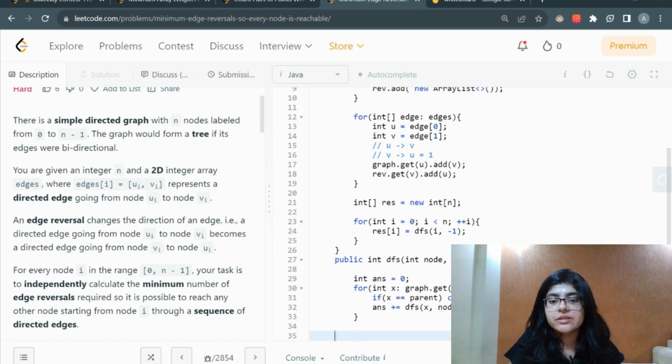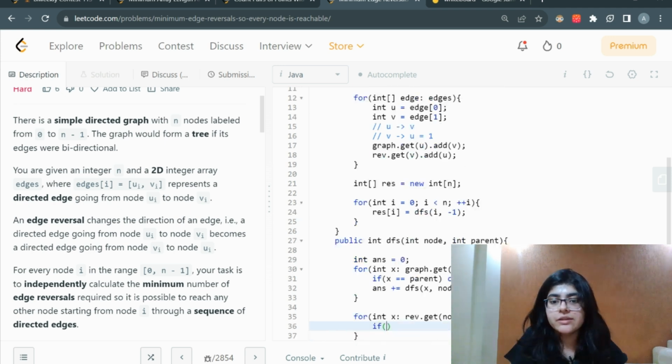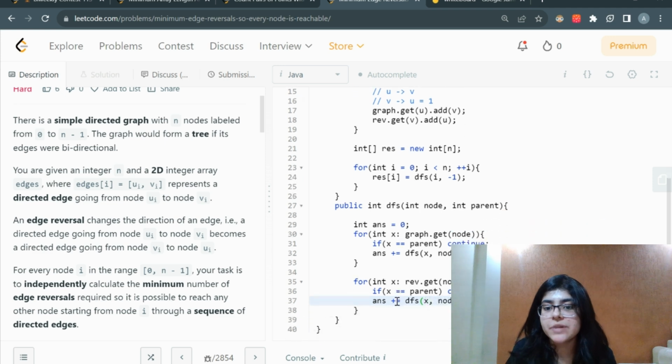Similarly, once I have given priority to my original graph, I will go ahead and traverse over the reverse graph. And similarly, here also I'll do the same thing: if x is equal to parent, then I can continue. Otherwise, I will add it into the answer, x comma node. And now here what's happening is I'm traversing over the reverse graph, right?